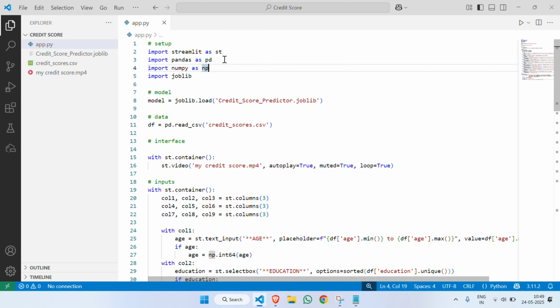So let's discuss how we have developed this. Using Streamlit we will develop it. First of all, I have imported Streamlit, which we will use for building the interface. Then pandas and numpy as usual. Then joblib is to load the joblib file where we have our linear regression trained model.